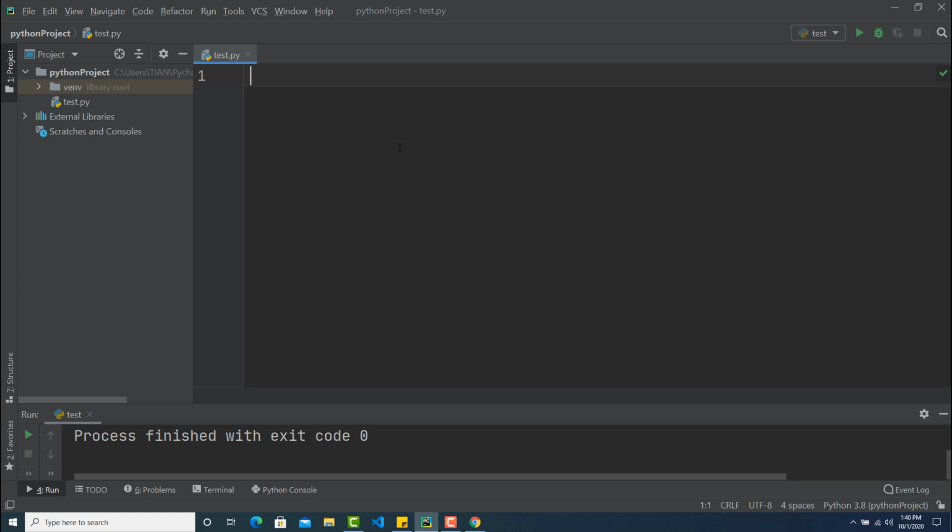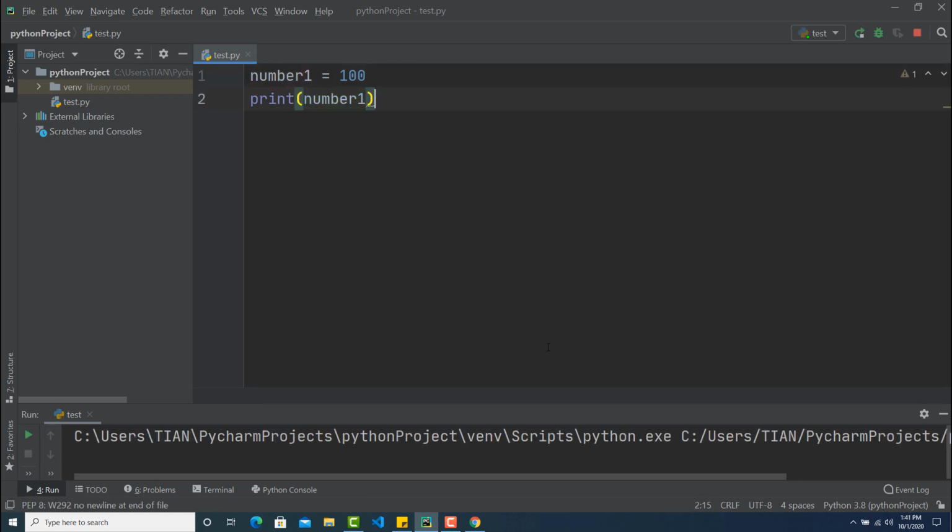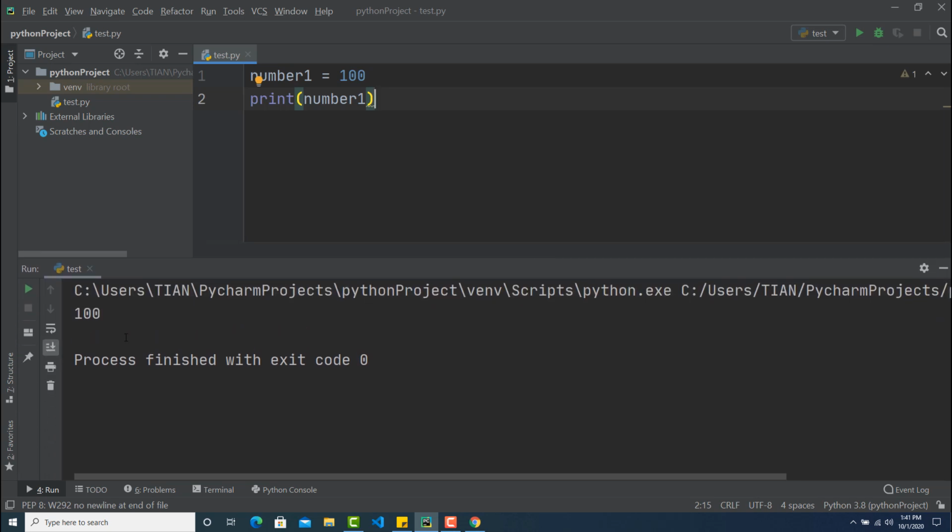Now I'm going to show you how integer and floating number works. So integer is basically all the numbers that are rounded, like 10, 20, 25, 100. So suppose you want to print something like that. Let's write number 1 equal to 100. Let's print this one. If I just type print, then number 1, keep it inside and run the test, you can see over here, this is showing me 100.